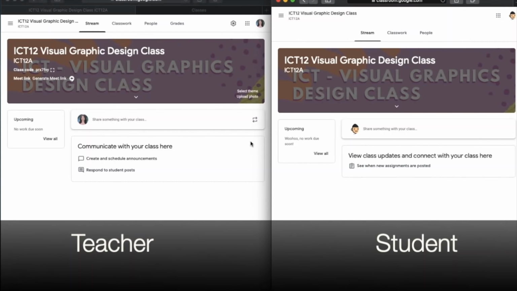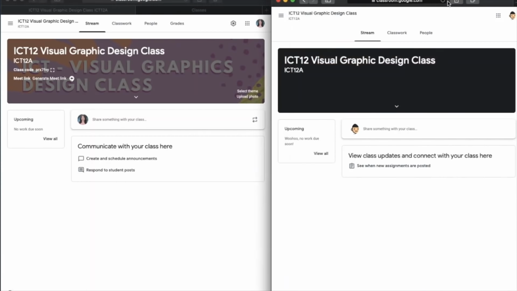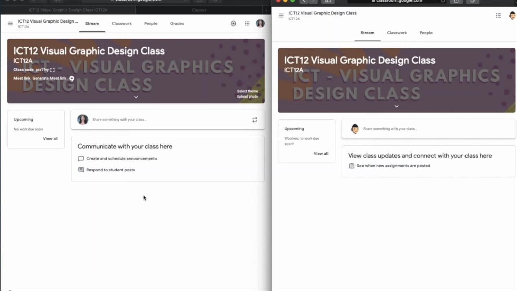So, tingnan natin yung difference between the teacher's side and then the student side. Mapapansin natin na sa teacher's side, dito sa left side, merong stream, classwork, people, and grades. Okay? Whereas in the student side, merong lang stream, classwork, and then people. Tatlo lang. Okay? Yun yung difference nila. So, same din sa student, meron din siyang mga upcoming activities. Makikita niya rin kung ano yung mga kailangan niya pang ipasa, ano yung mga upcoming deadline.